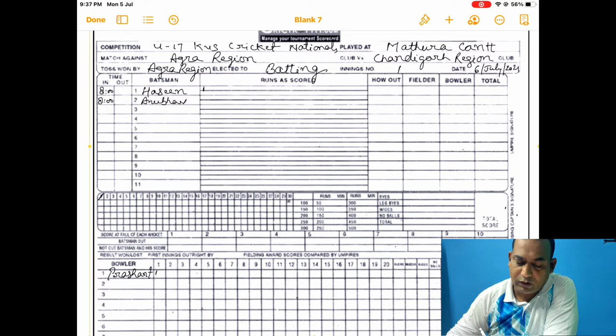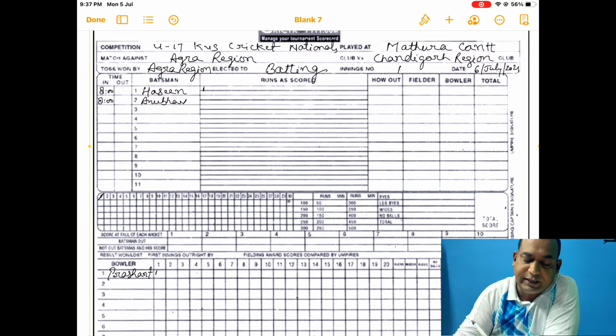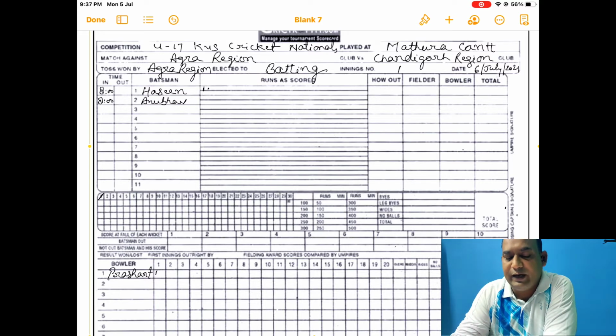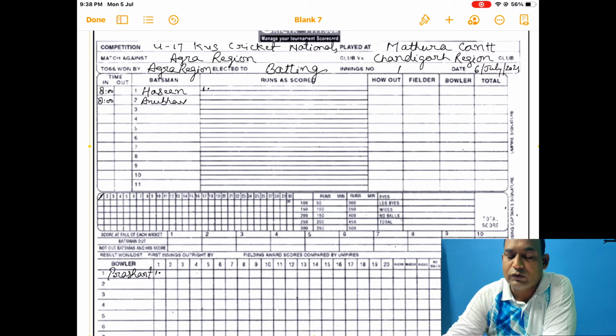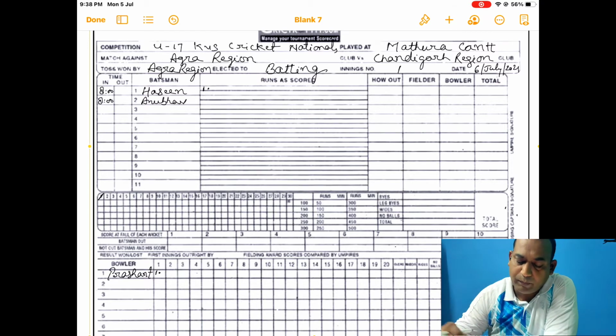In this way we have to make the entries in the batsman column and also in the bowler column. Suppose the second ball played by Hasin was a dot ball. So we'll write a dot over here. This indicates that the second ball played by Hasin is a dot ball. And in the bowler column also we'll enter a dot, so that it reminds us that this ball was bowled as a dot ball by the bowler.